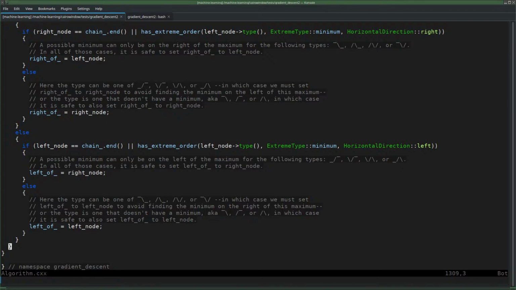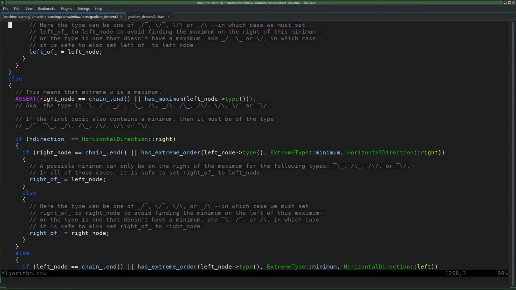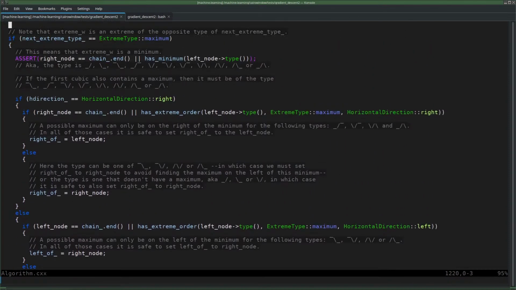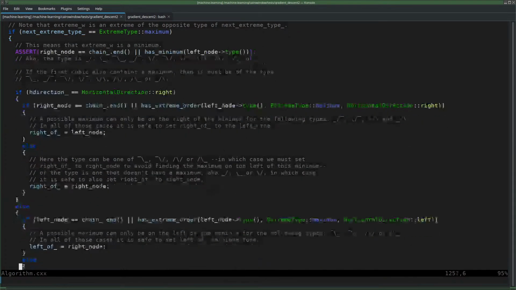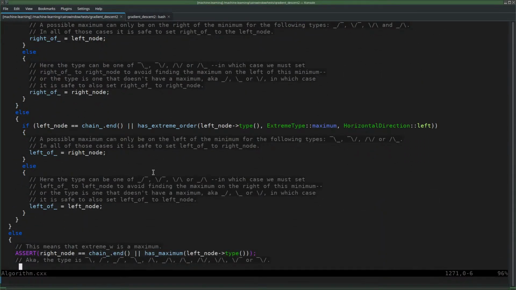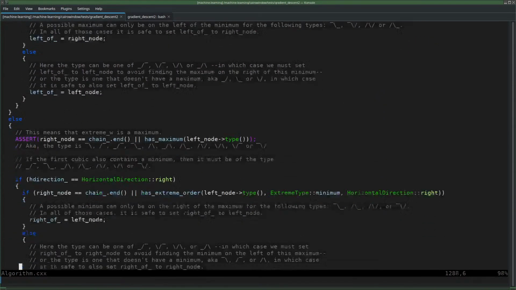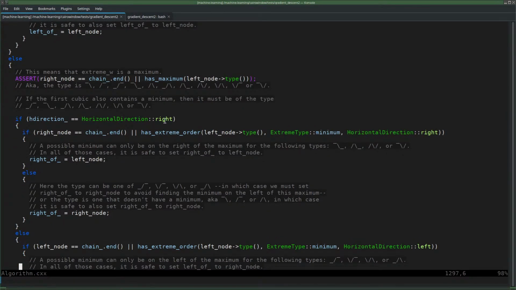It depends on which one is assigned, depends on the direction. So here I'm switching first on the extreme type, and then on the direction. So if the direction is right, I assign right off. If the direction is not right, then it is left, and then we assign left off. And then here I do that again. So again, if it is right, we assign right off.